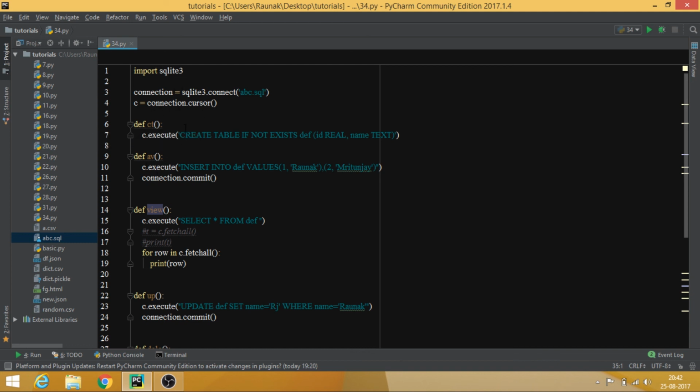So for creating, this is the syntax: create table if not exists, table name, and the values whatever you want. So what you actually want, so id and name. And in order to declare the numbers, you have to say real. In order to declare the strings, that is the names, you have to say text. Then you can add values using this, say insert into table name values, and you can place the values over here. And don't forget to do the connection dot commit, because this is essential.